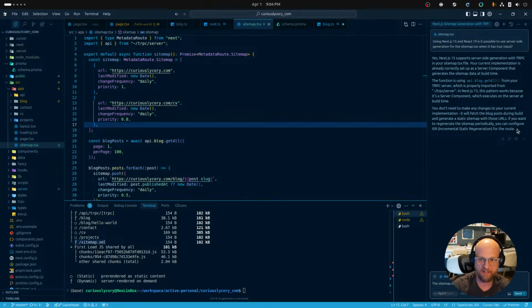And I also want to play around with ISR because I'm familiar with the idea, but I haven't actually implemented it, so I definitely want to do that. But that's not what I want to do here, because the way my blog is set up, it's totally fine that it's just built at runtime. So the sitemap is being flagged as dynamic.